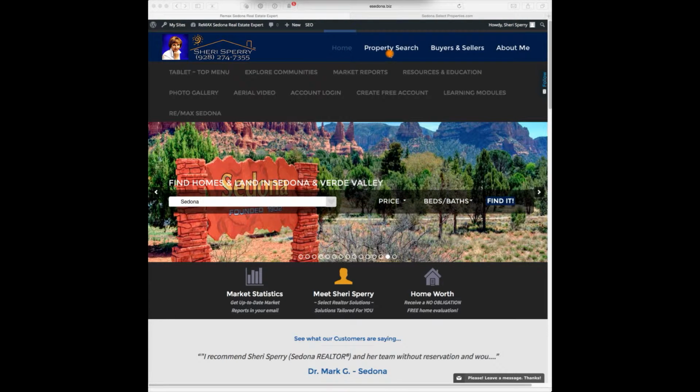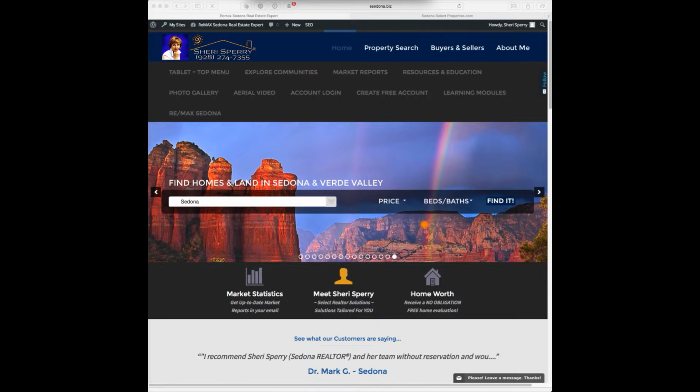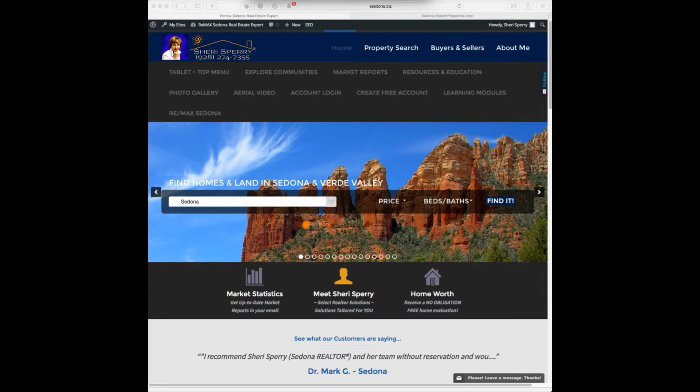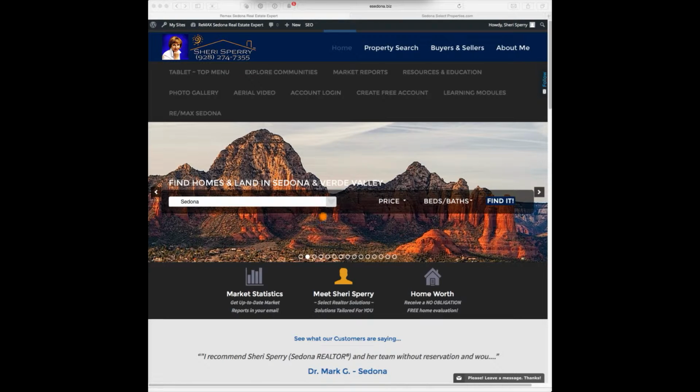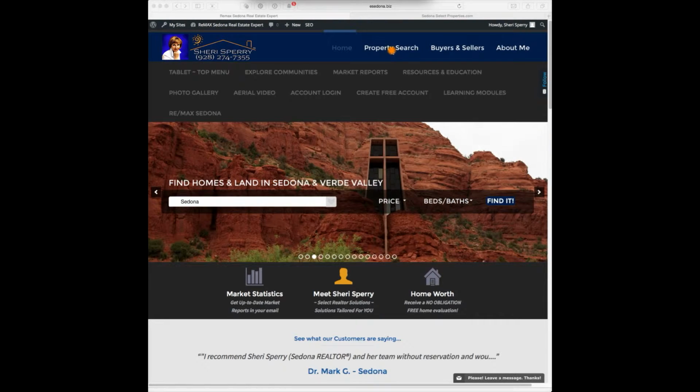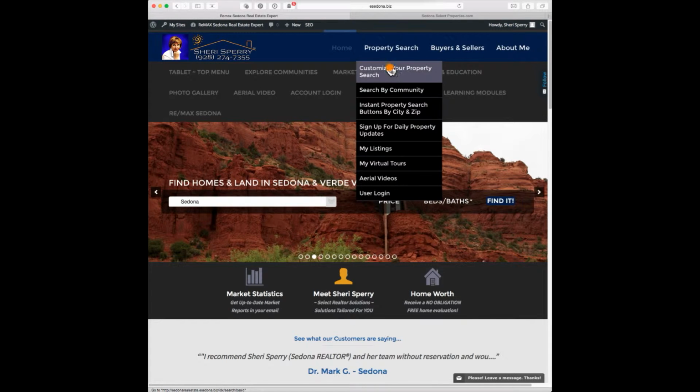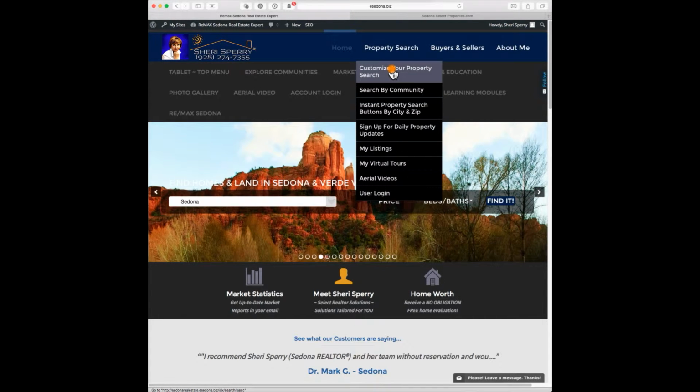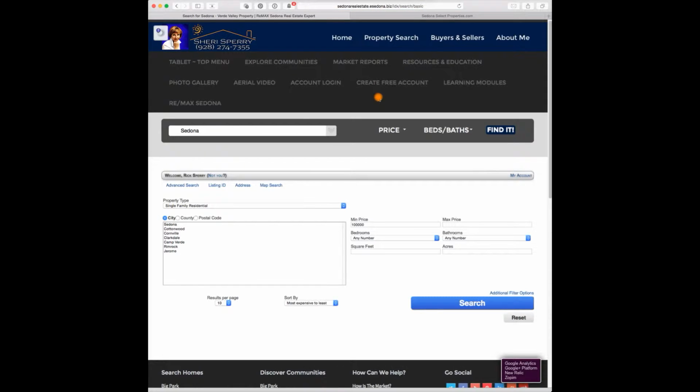Now, you would be under the field right here of property search. Just real quickly, I want to remind you that if you wanted to do a quick search, you can always go to the search bar that is located on most of the pages on Sherry's website, and you'll see that as we go through this. So we're going to go to the property search and hit the very top one that shows Customize Property Search.